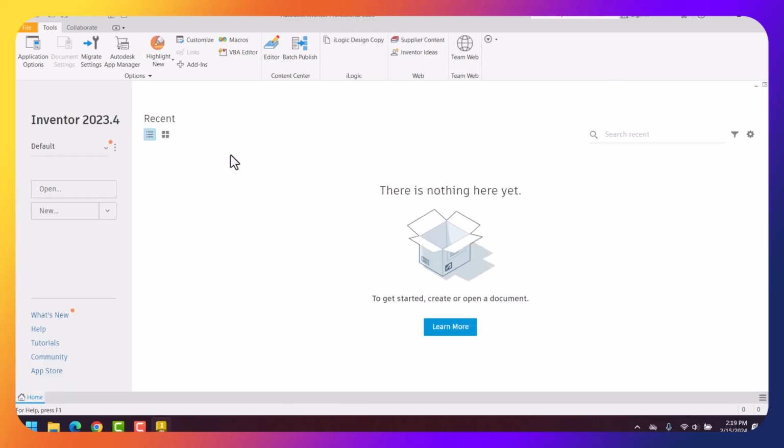All right, now we're officially at our home screen where we can start a project. So what I'm going to do is go over to the left where I see the gray column, and I'm going to click on the arrow beside New, and I'm going to click Part. Again, watch this bottom left-hand corner where it says it's loading.